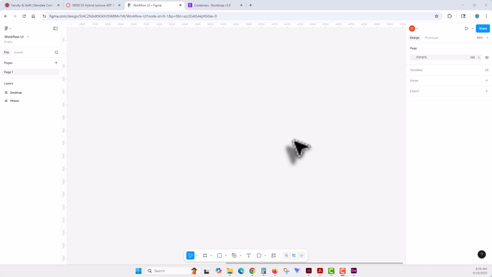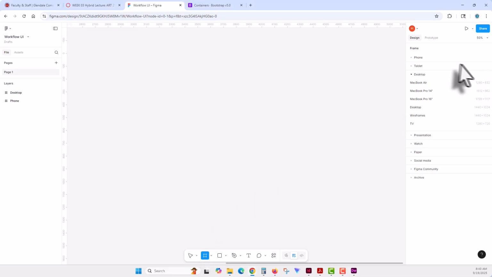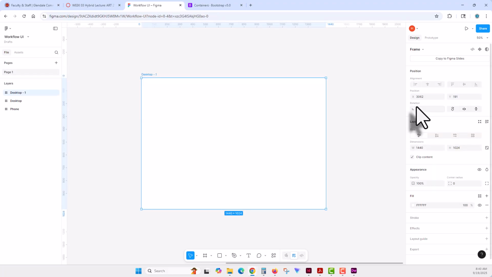In this video, we're going to talk about creating the Bootstrap grid. So let's start by going to our frame tool. Click the frame tool at the bottom, and let's choose a desktop, which is 1440 by 1024. What we want to do is create our grids, our 12 column grids.